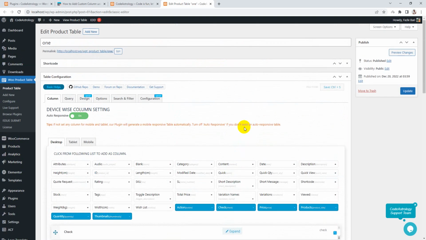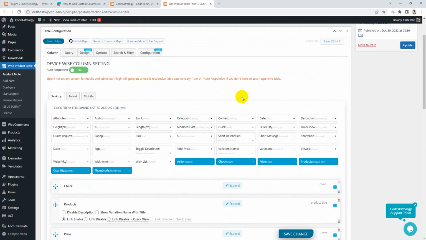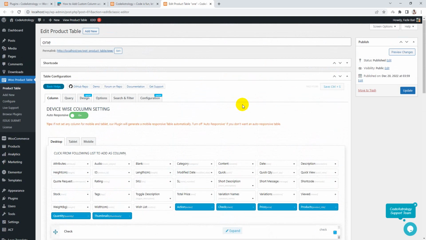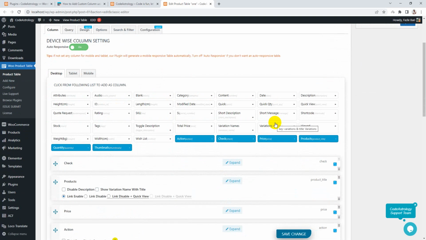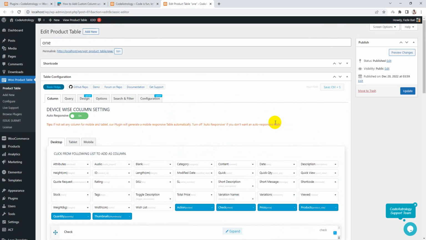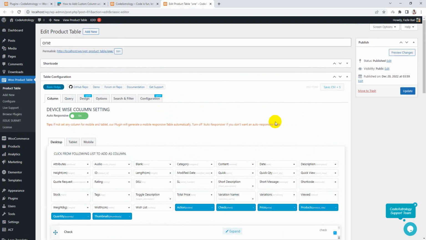Even though we may need some more columns to display some specific information, today I will show you how we can add a brand new column using our plugin hooks and display any information we want. Let's start.